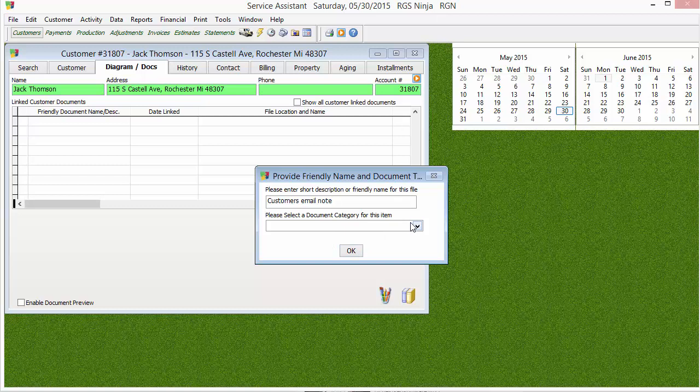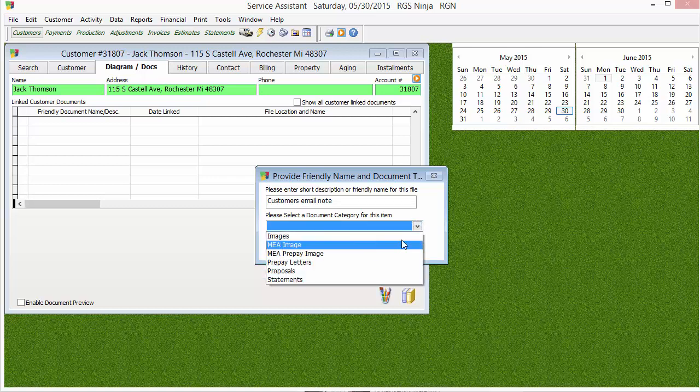This is a good idea, to have different categories for different things. Now, if we click on mine, you'll see I have images, MEA image, MEA prepay image, because again, maybe I might be wanting to link a picture, or maybe I've captured a picture and I want to use it with Measurement Assistant for prepay letters. If I give it its own category, it makes it a lot easier to find when I want to do those attachments, as well as being able to find stuff. You could even link prepay letters, and I'll talk about that when I do a video on prepay letters. But again, you're going to want to put a category.